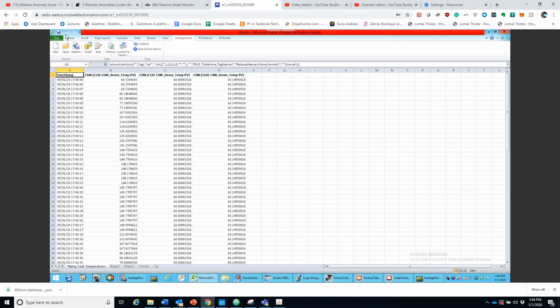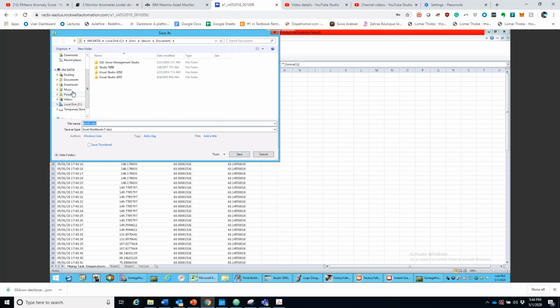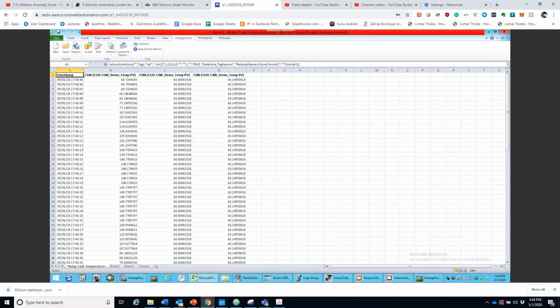Now you can save it wherever you want, but I'm going to save mine on my desktop. Makes it easier to find. I'm going to name this Mixing Tank Temperatures. Okay.